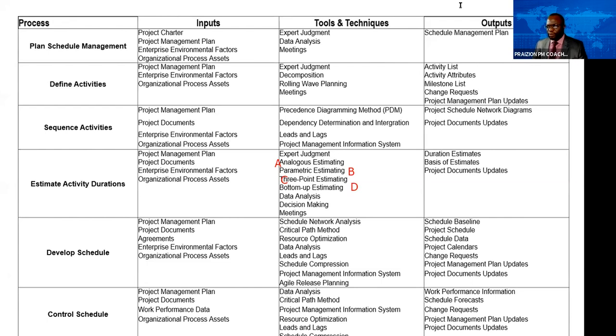Your boss told you, hey, that project was 10 million, so this one's going to be 10 million as well. Very good. You guys killed this one. Awesome. I love it. You got it all right. That is analogous. Classic analogous is only historical information.